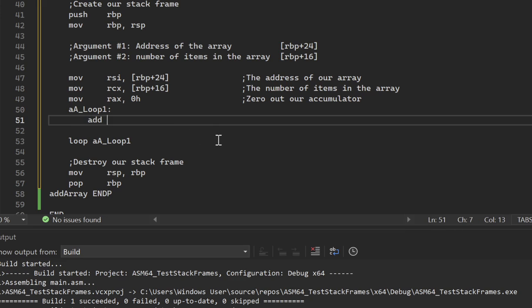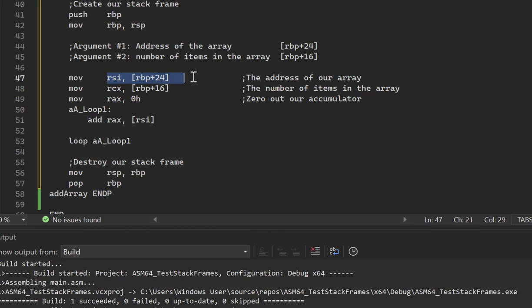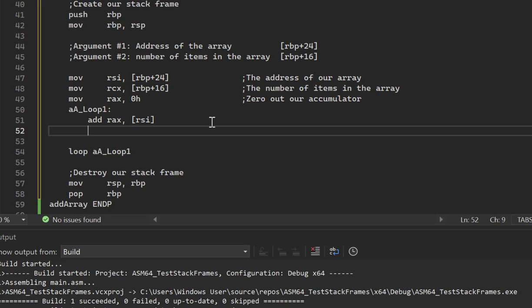We want to add into RAX RSI. Why RSI? Because RSI contains the address of our array. So RSI, and that's kind of it. I mean, we're just going to add it.